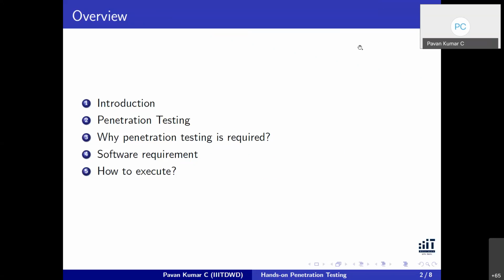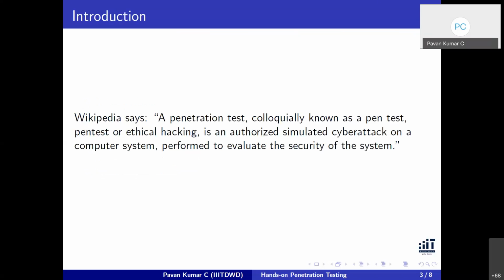So to give an overview, it will give an introduction on what exactly penetration testing is, how it is done, why it is required, what software is required for this, and how to execute this in real time on the machines. This is a must if you are looking to penetrate some target machines and run or remove some services there, or add or remove some files. All those you can do.